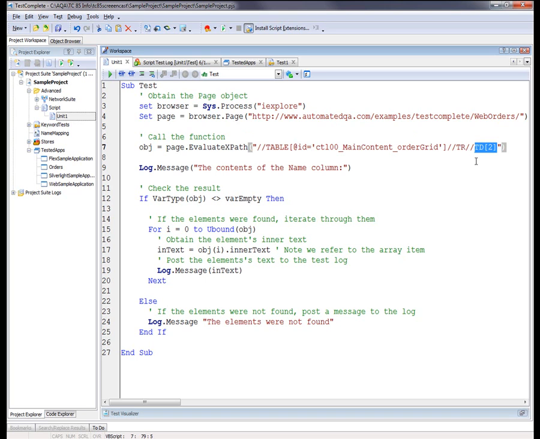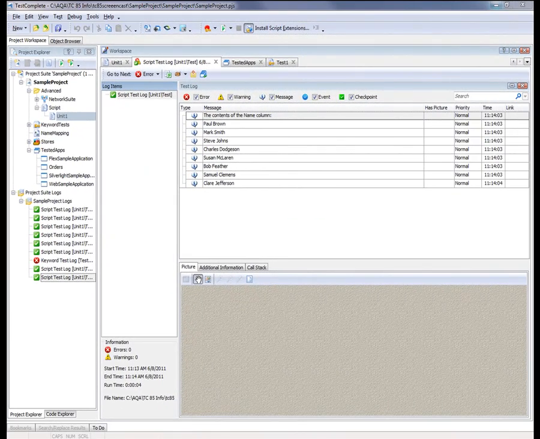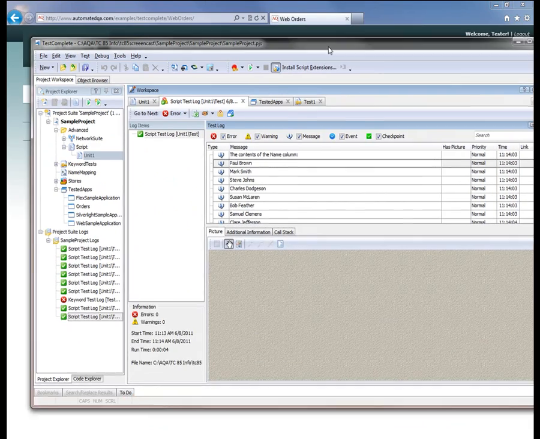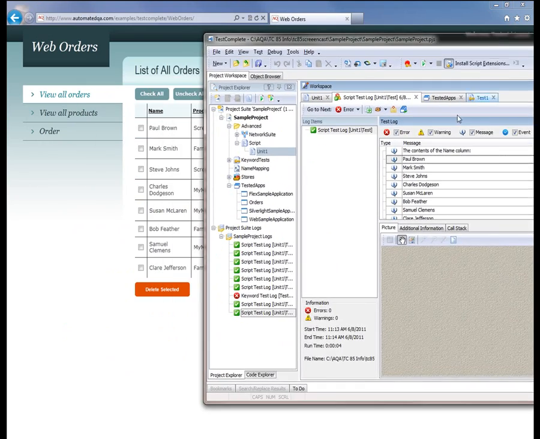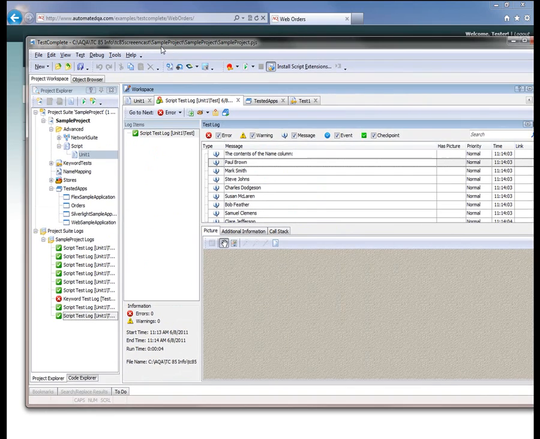And this is just using standard XPath syntax here, so you can create any type of valid XPath statement using this evaluate XPath command. So I'm going to go ahead and run this test real quick. Okay, I fast forwarded a bit, and here we have the results of our test run. As we can see, the test retrieved the values from the table and posted them to the log. So let's have a look at the elements that are displayed on the web page and make sure they're accurate. So we can see Paul Brown, Mark Smith, Steve Johns, going right down the line here. And yes, everyone was captured successfully.